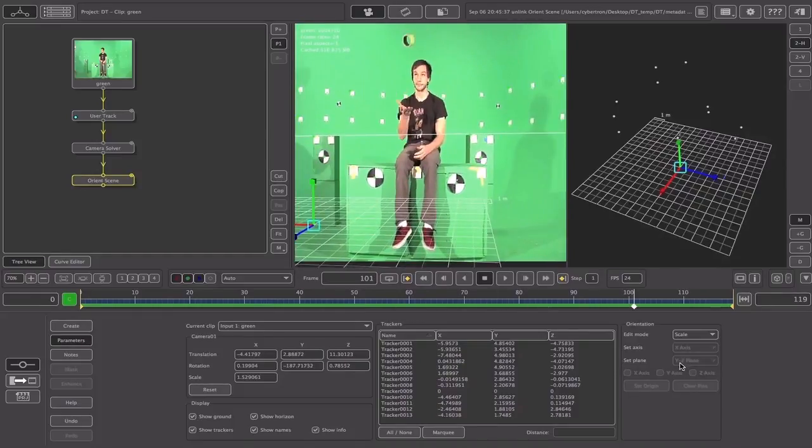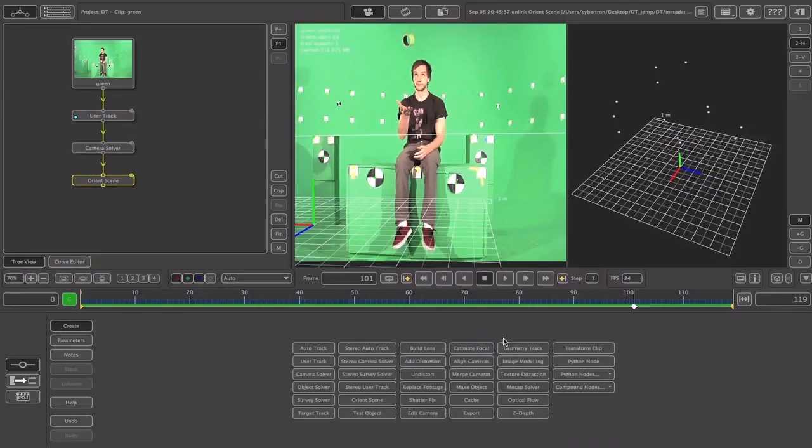It looks pretty good to me. After I'm done with editing my orientation, I can click on the edit mode and flip it back to none. After the orient scene, what I need is to export this. So I'm going to click on create and look for the export.